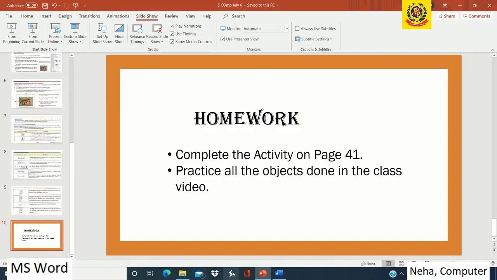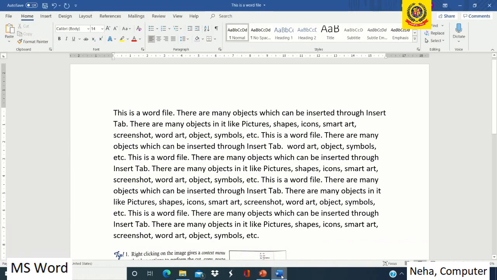Now let's move to Microsoft Word. Now this is a Microsoft window. Now here you can see that some document has been already typed. Now what we have to do, we have to insert pictures. So how we can insert it? We will go to the insert option. Now here at the top you can see there is an insert option.